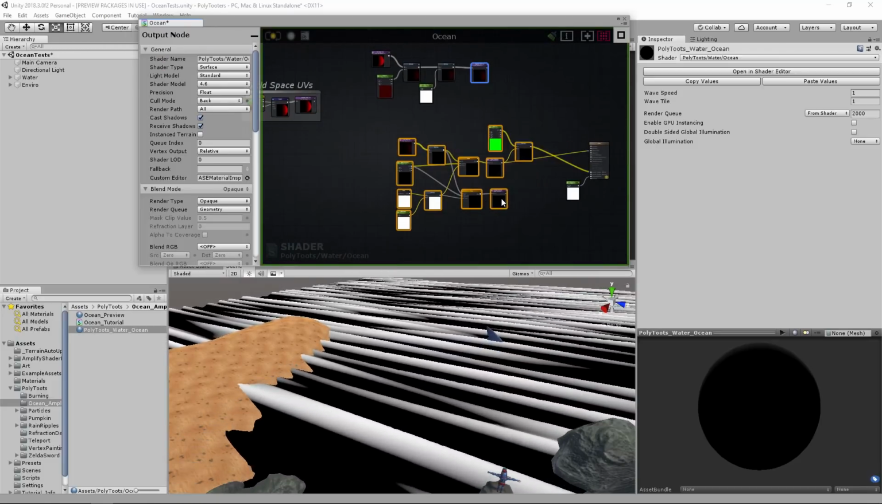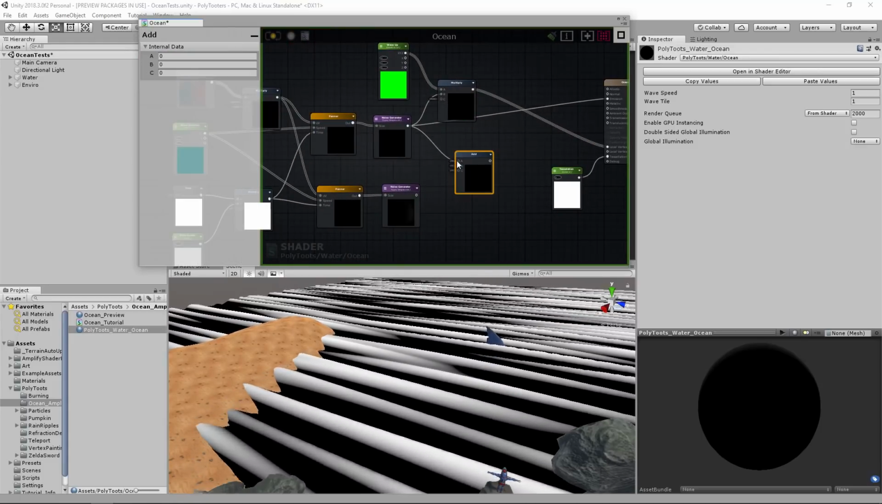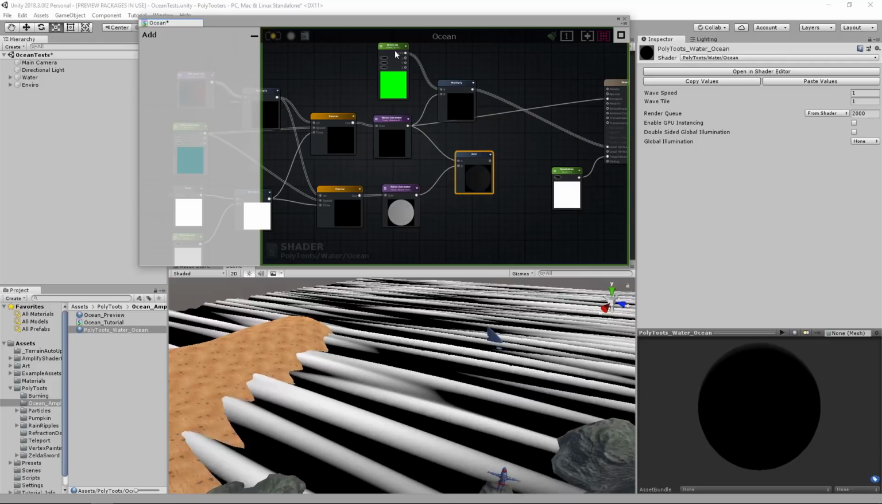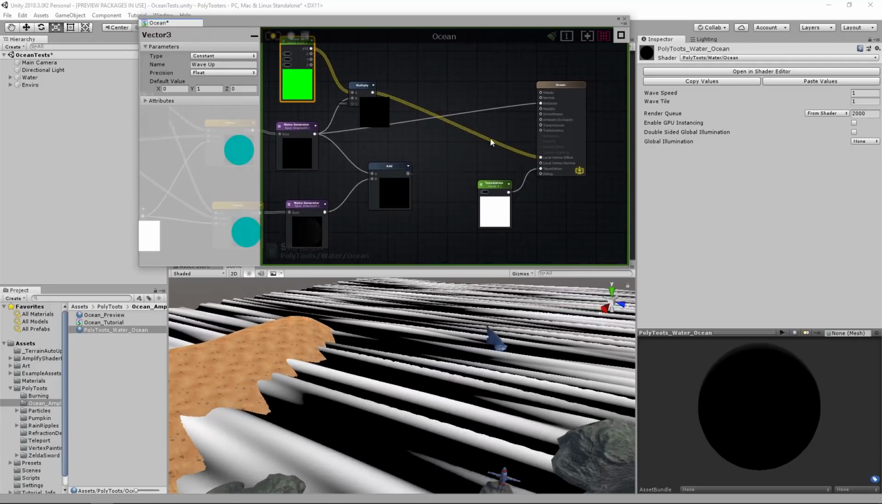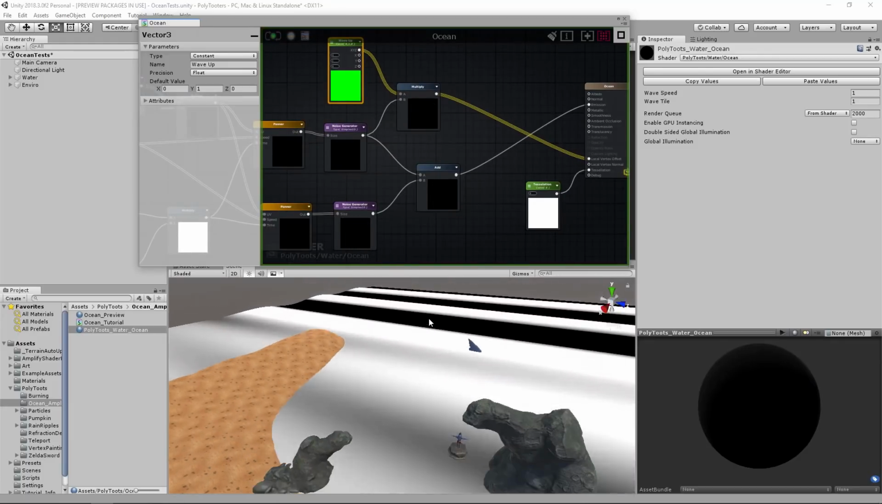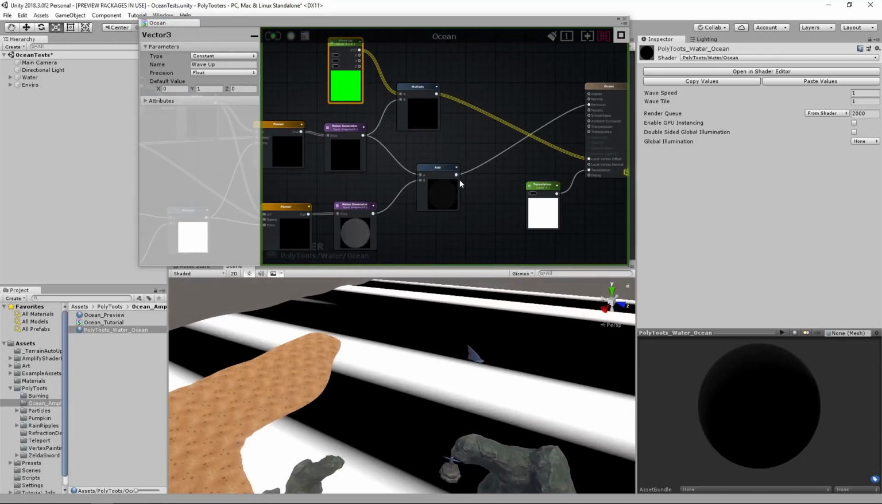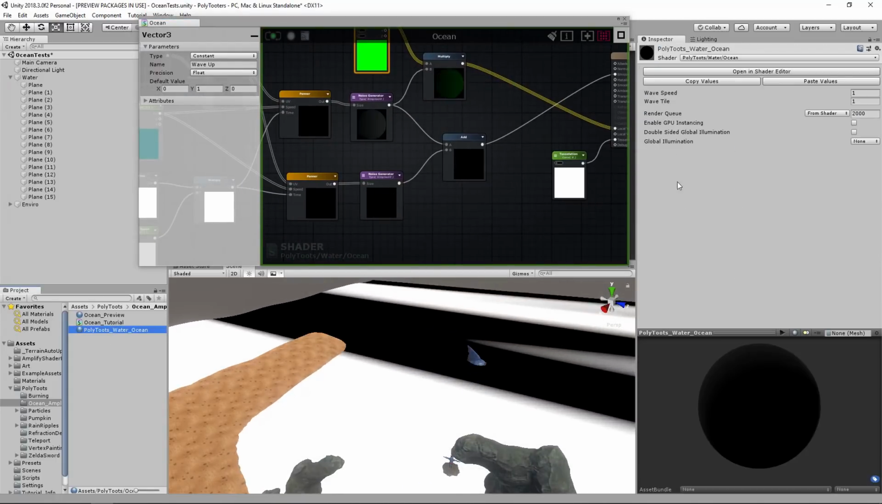It's getting a bit messy already, isn't it? So what I can do here is I'll just add these two together. I'll ignore the wave up for now, and I'll just stick this into the emission. Okay, so the tiling is kind of crazy, and the speed is also kind of crazy. So let's just try and fix that up.